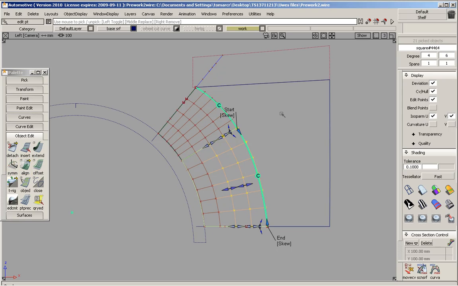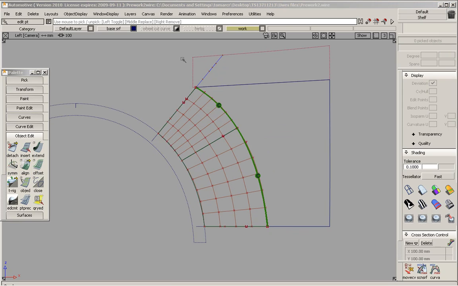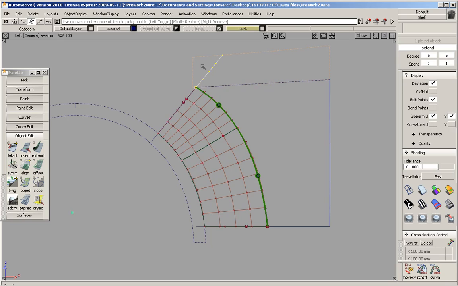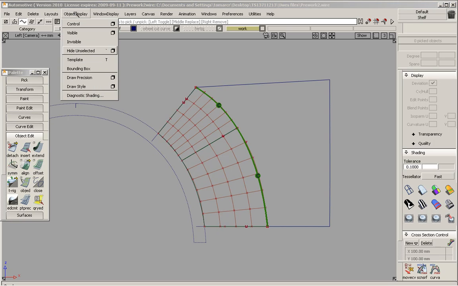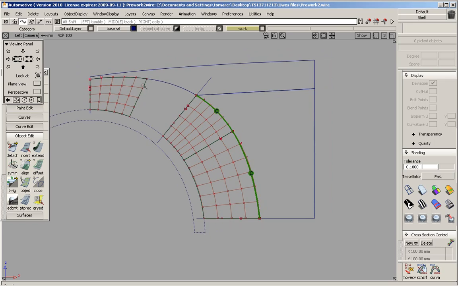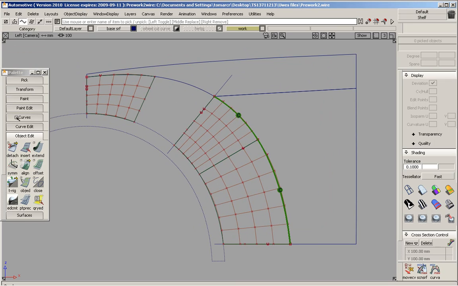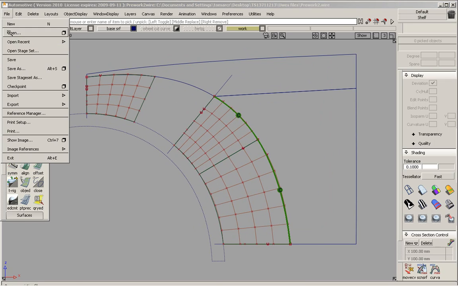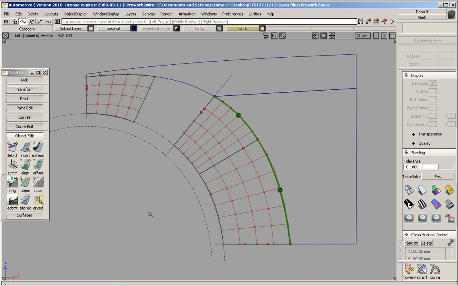Okay, we don't need the surface anymore, or the curves. We'll assign it to our, okay. We'll make everything else visible. And we're ready to move on. We'll save the file. File, save. And we're ready to do the next step.